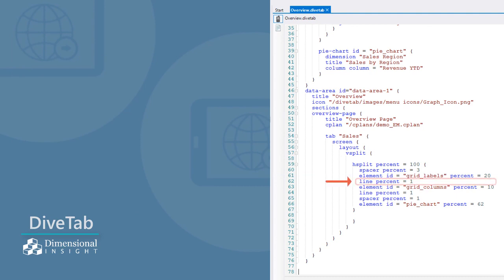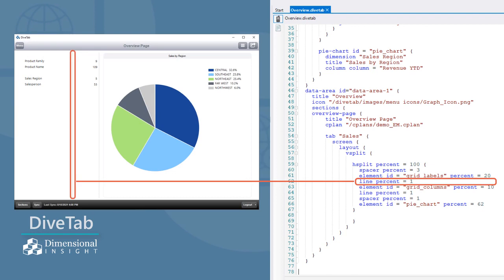The third line of code specifies the element that appears to the immediate right of element grid labels. This element, a line element, creates a vertical line on the screen. Because the percent attribute is set to 1, the line occupies 1% of the total width of the screen. Note that setting the percent attribute for a line to a value greater than 1 creates more white space to the left of the line. The width of the line itself does not change.